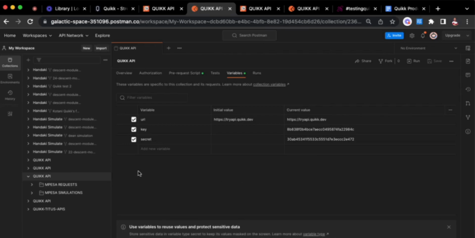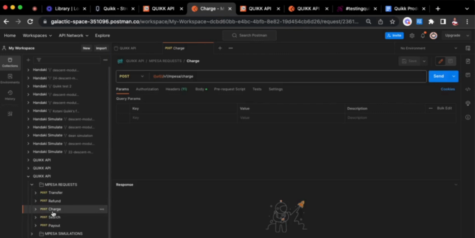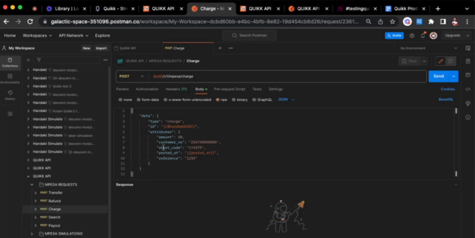Now, once that is done, you come back to M-Pesa requests and you go to charge. That is the API you configured. So you go to charge API. Then you go to body and you can see it already has some pre-filled details.